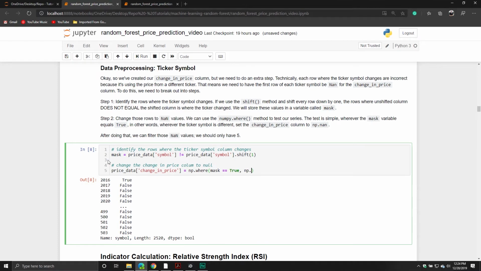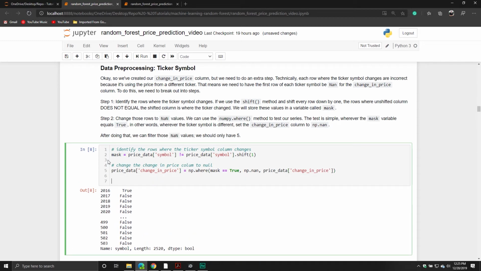Once I've done that, I want to specify what I want that value to be. If it is true, I want it to be a null value. And do I want to change everything, or just one column? Well, I just want to change one column. I want to make sure it's that change in price column. Once I've done that, I should be able to see all the null values.